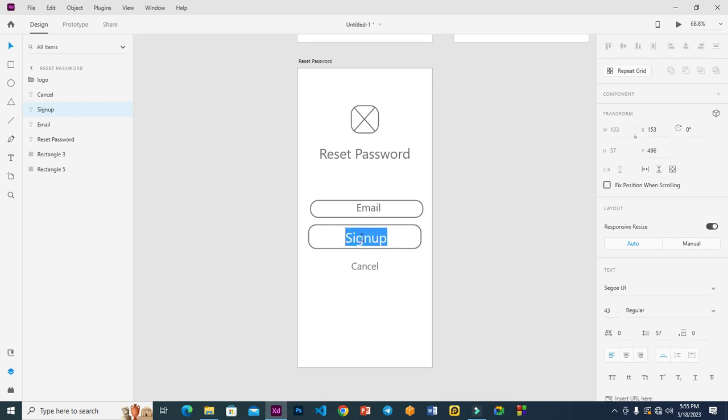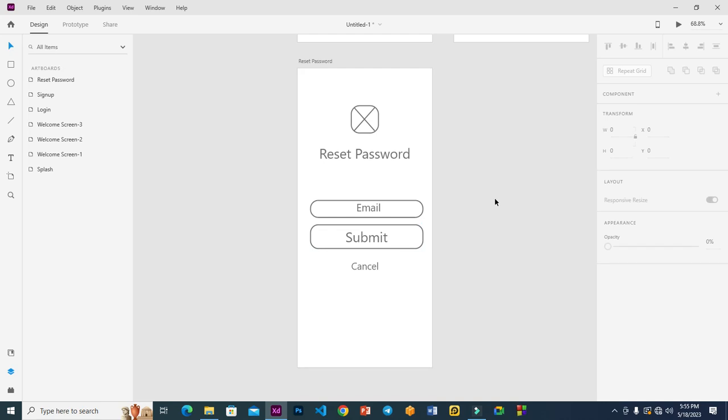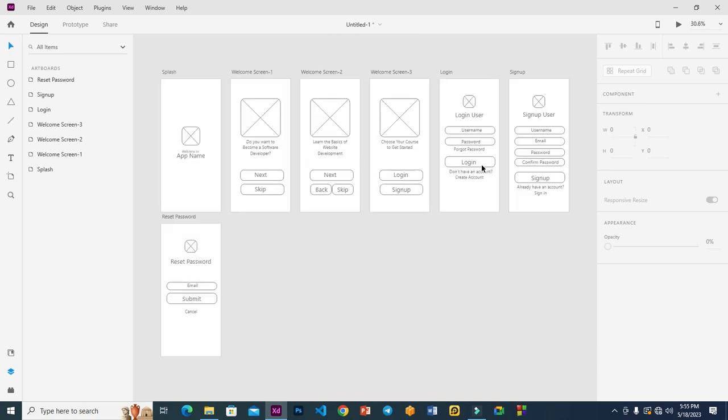All right, so we'll have this to cancel. So we'll have submit, enter email, and then submit. Just make sure they are of the same width. So this is reset password. All right, and we can move on to changing password. You can reset and change password.